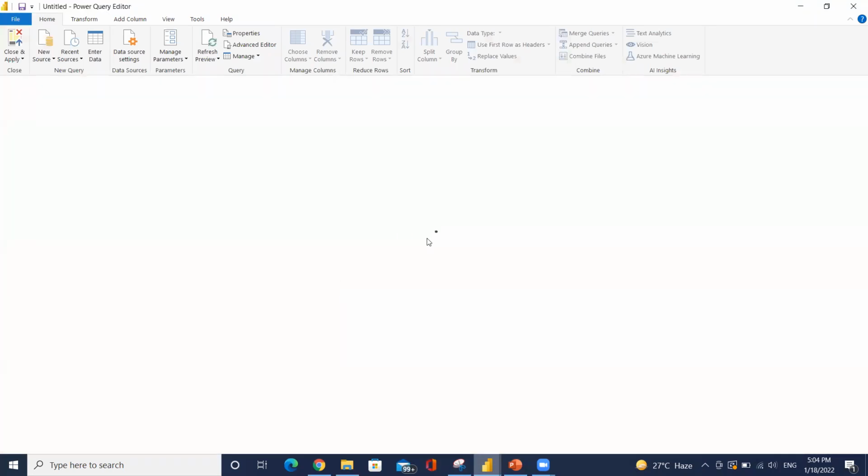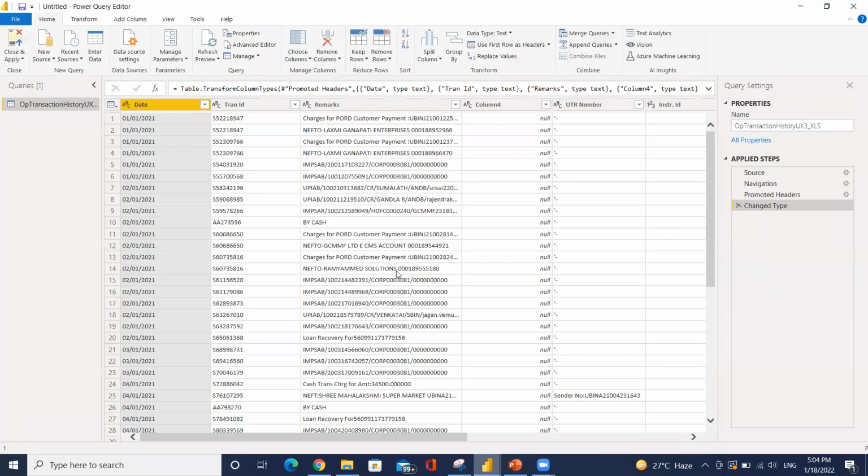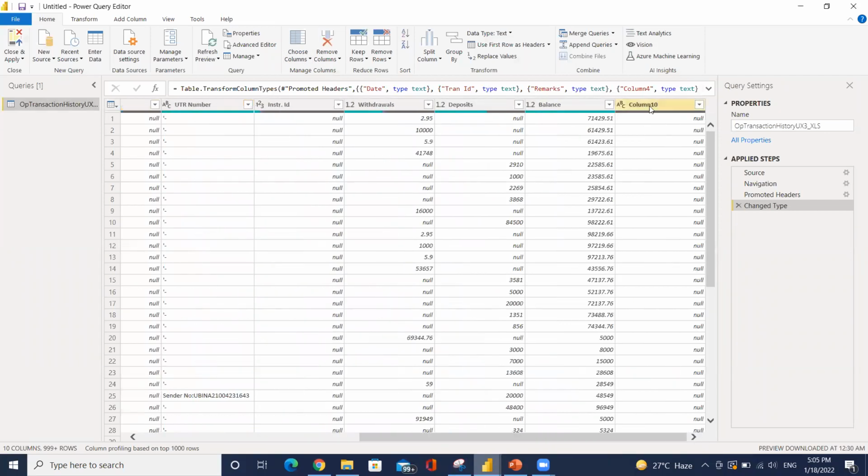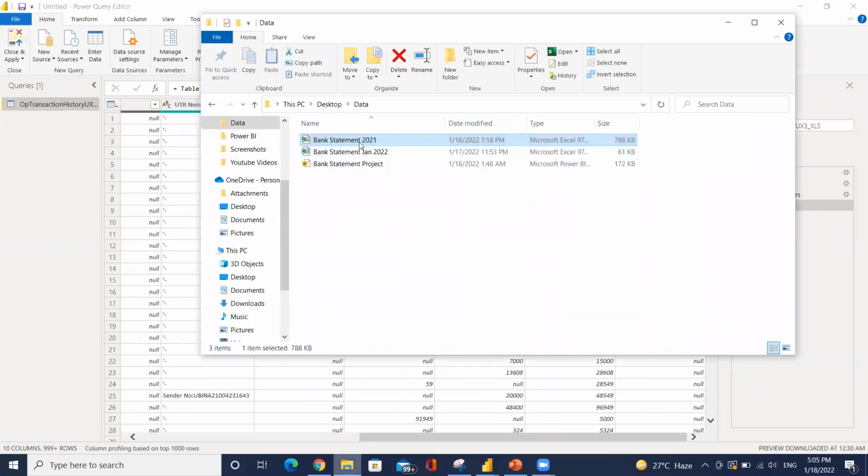So I have imported the data into Power BI desktop, and I have clicked on transform data. This is the data which we have imported, and this is how our query editor looks like. And here we need to do some transformations, like here we don't need column 4 and column 10 also, because this column is not there in the Excel file. Now I will show the raw data how it looks like.